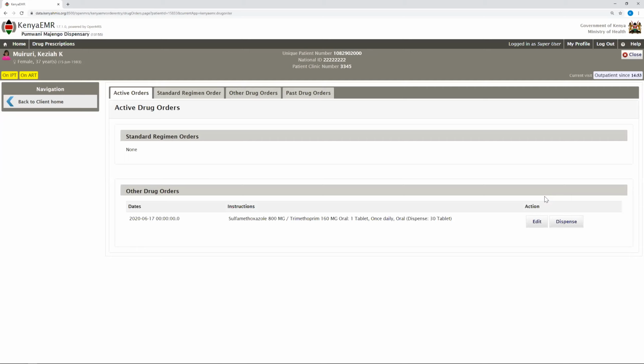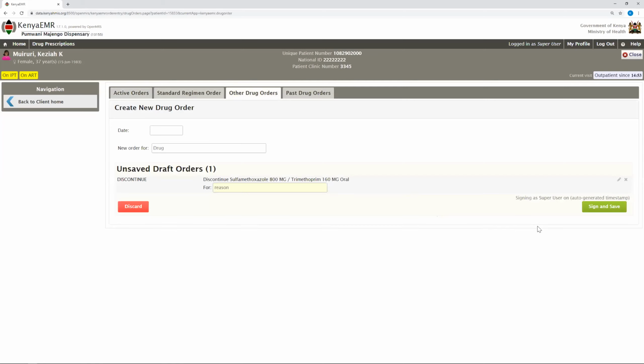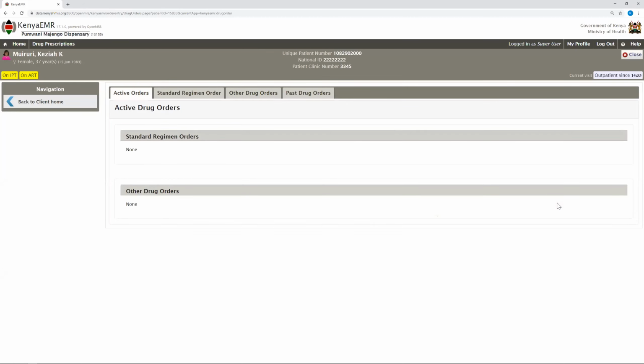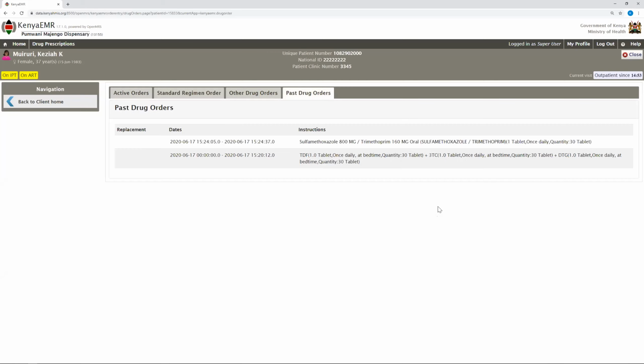We just dispense the way we dispense the ARVs. If in any case you want to discontinue, you will have the reasons there, but we are prescribing, we are not discontinuing the client with this particular drug. So we just sign and save. Very good. So when you go to past orders, you will see CTX also updated in the list. That is all when it comes to drug orders.